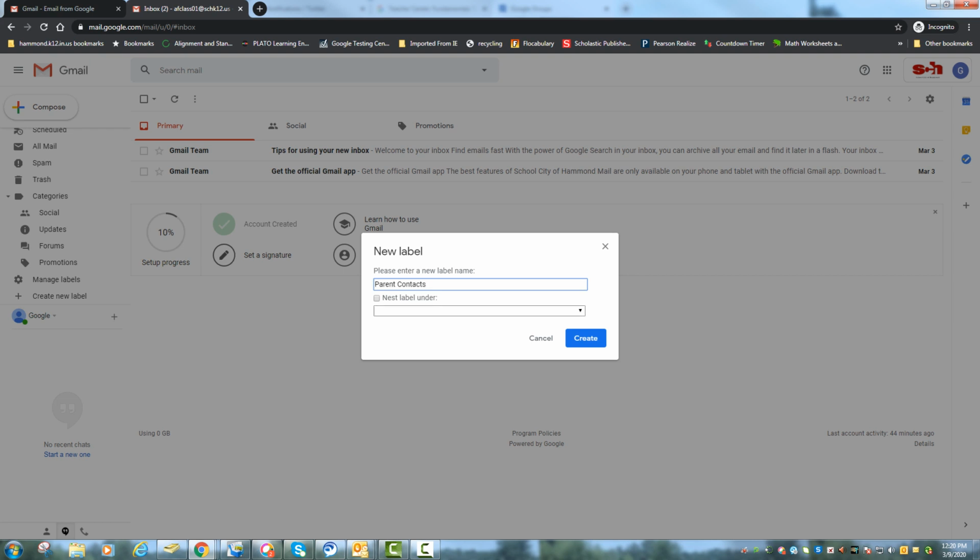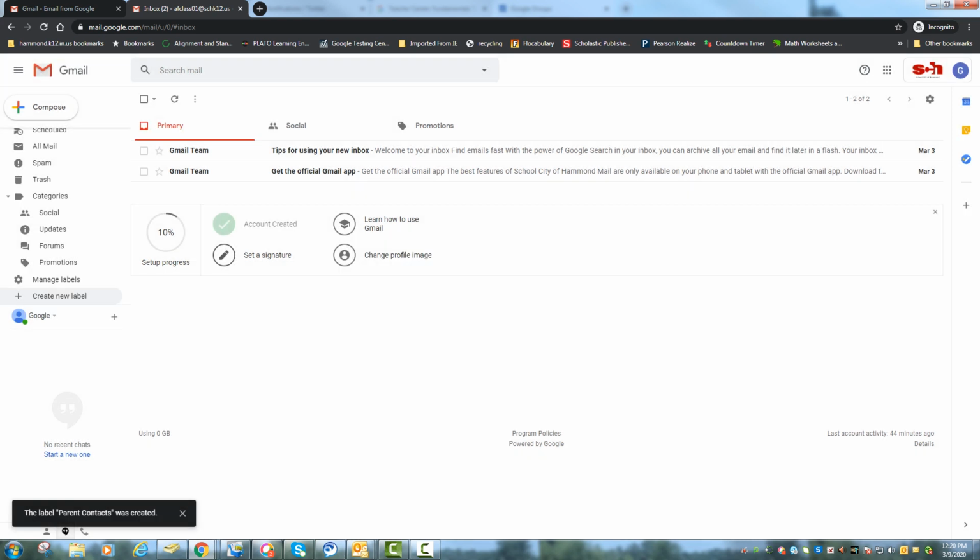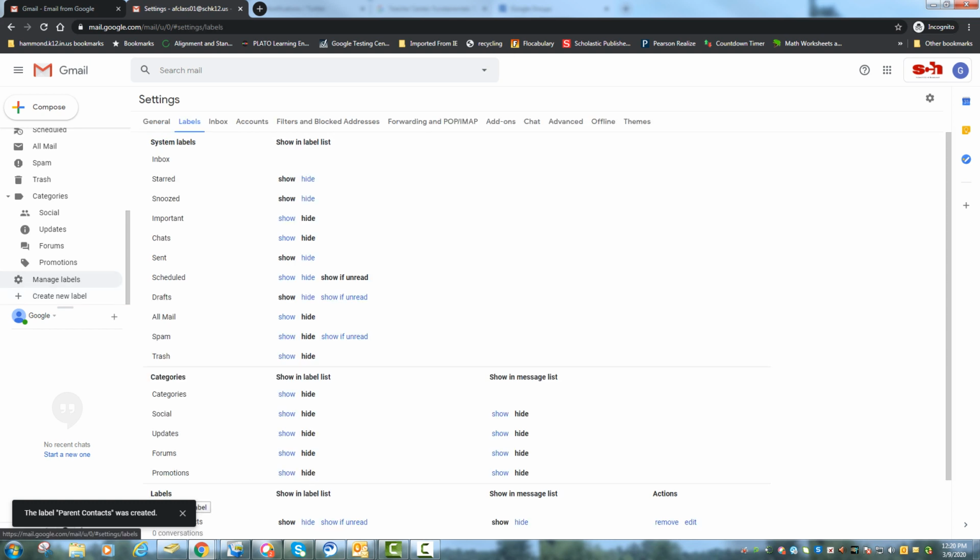I can nest it under other labels, but I'm just going to leave it there for now. So I'm going to create that. Now you see that it doesn't pop up over here. If you go to manage labels, there's a lot of stuff in here that we're not going to touch on right now, but here's my labels.